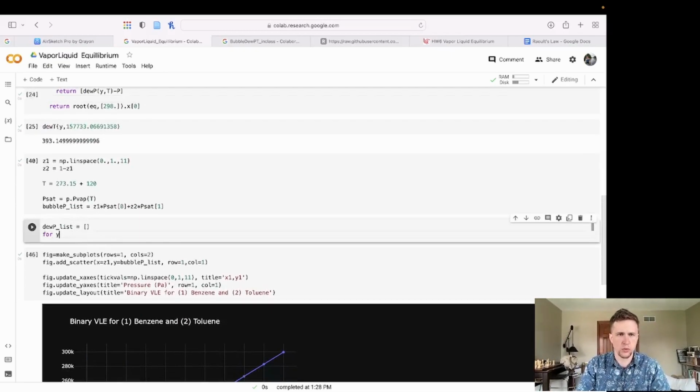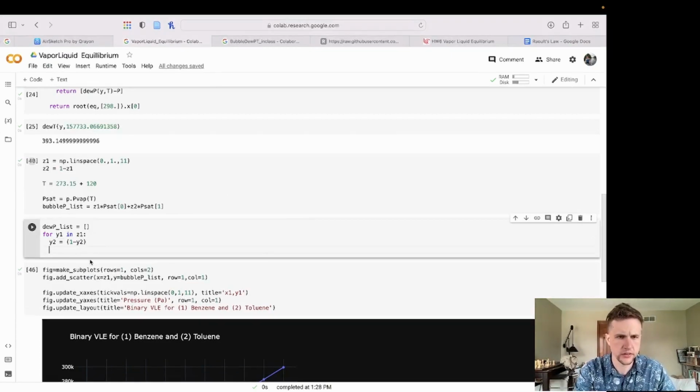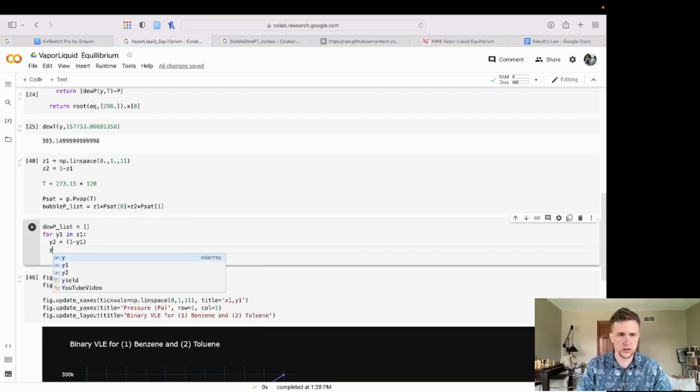So if we say for y1 in z1, y2 equals 1 minus y1, not y2, y1. And then we're going to need to create an array of values.